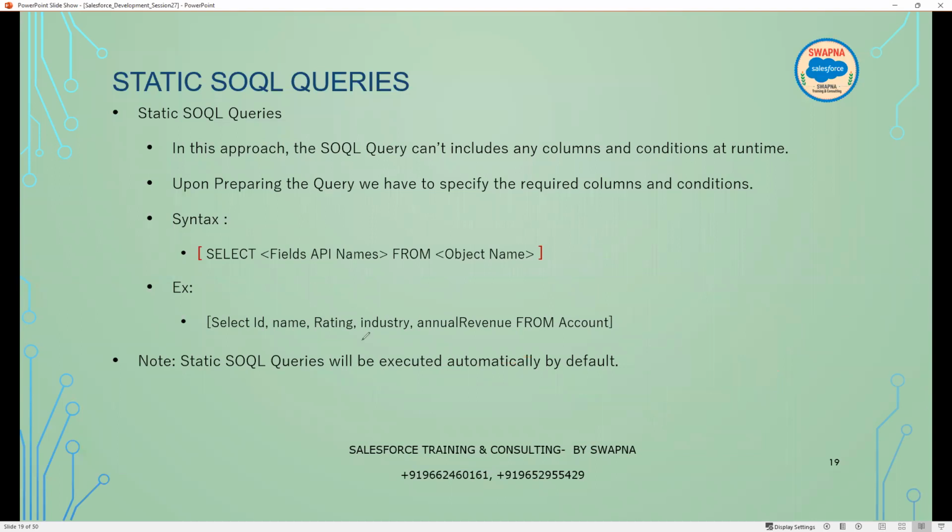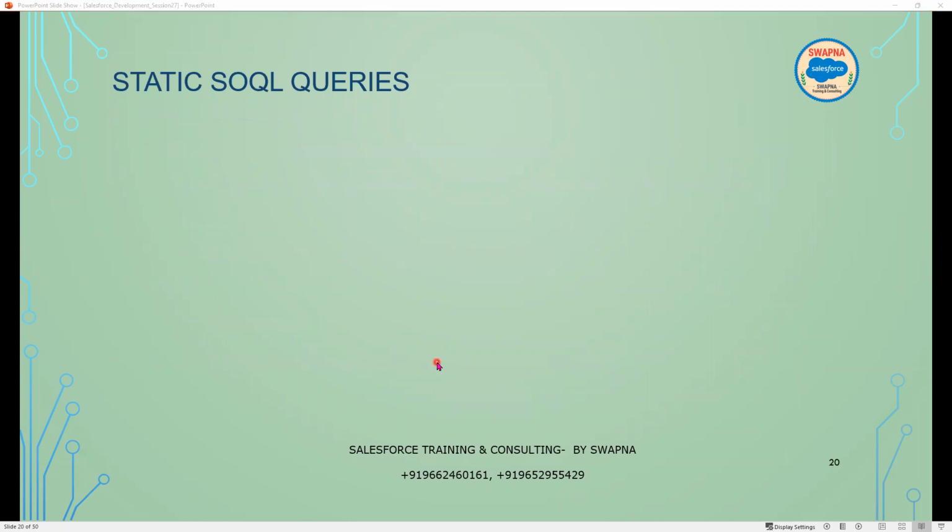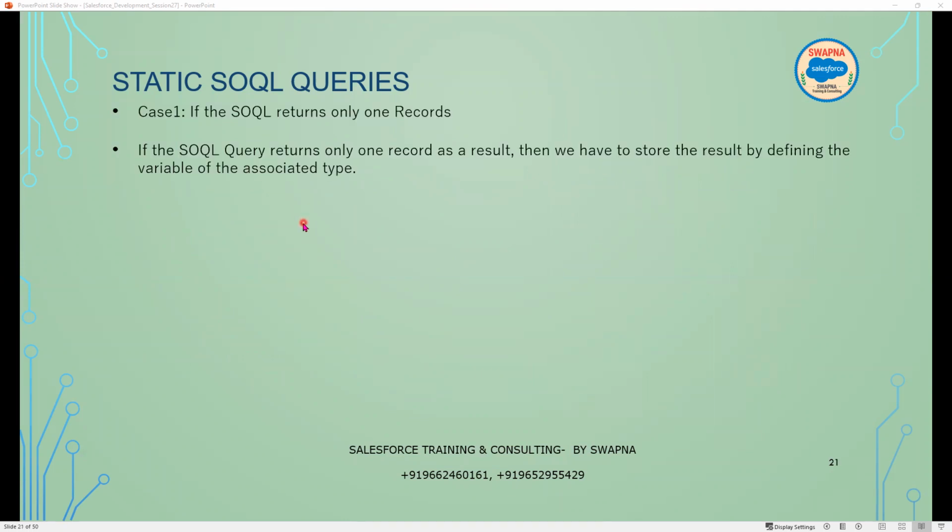Clear, ma'am. Okay, so let's move on. Now, static SOQL queries. If the SOQL query returns only 1 record, that is case 1. Case 2 is if the SOQL returns multiple records. For case 1, if the SOQL query returns only 1 record as a result, then we have to store that result in the defined variable.